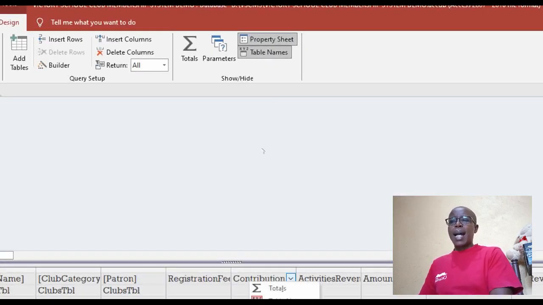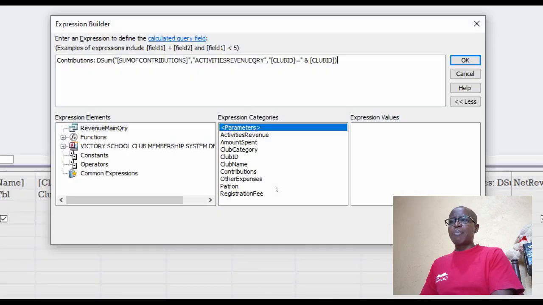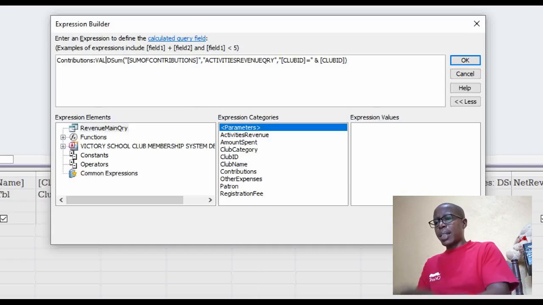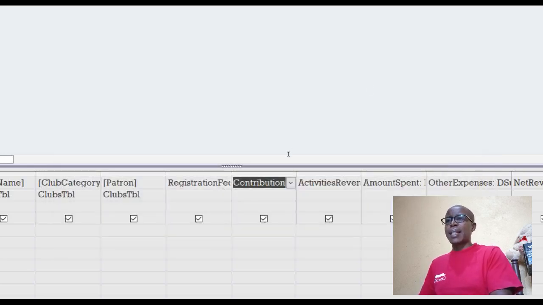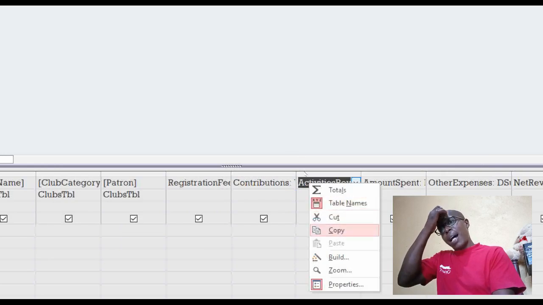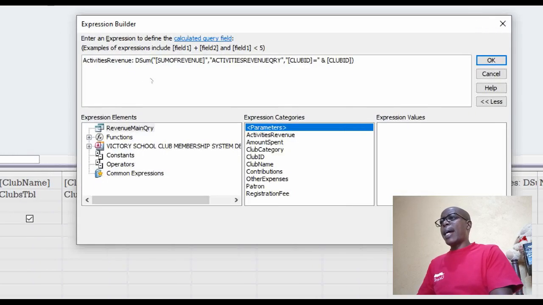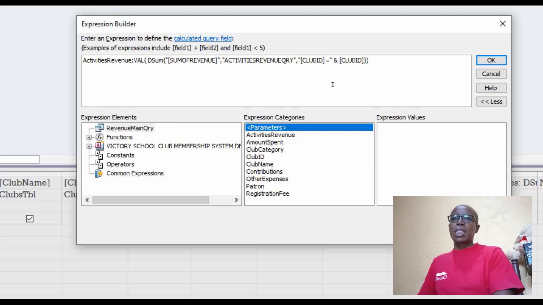Then let's repeat that over and over, hoping I won't take long. VAL, I have introduced it just before DSUM and then close the bracket at the end. Activities revenue, I also do the same. Introduce VAL function just before DSUM, and then I'm opening a bracket and then remembering to close it at the end.